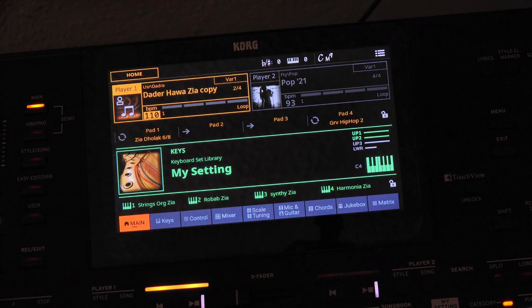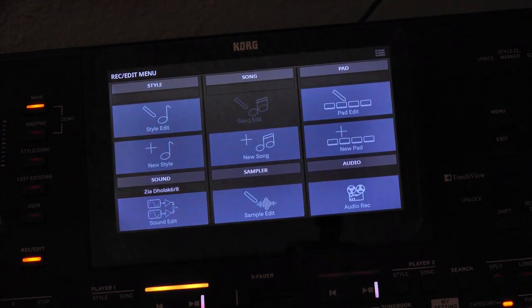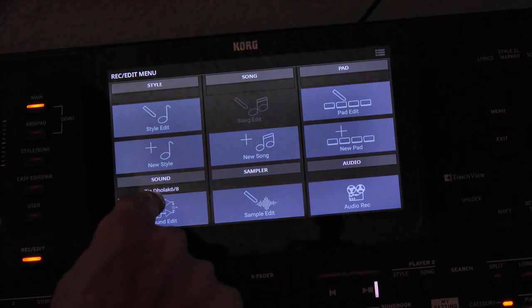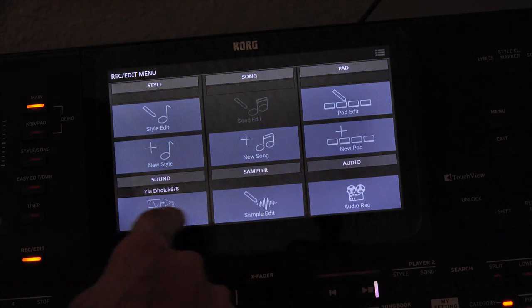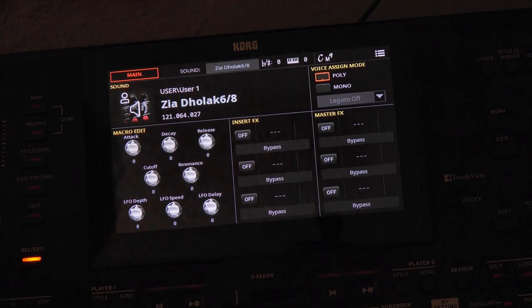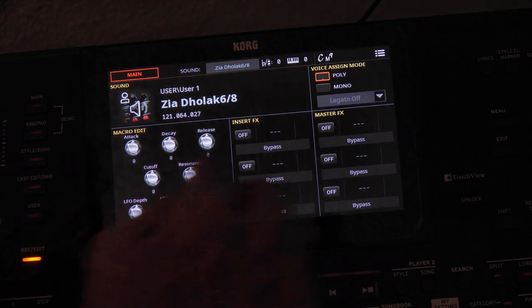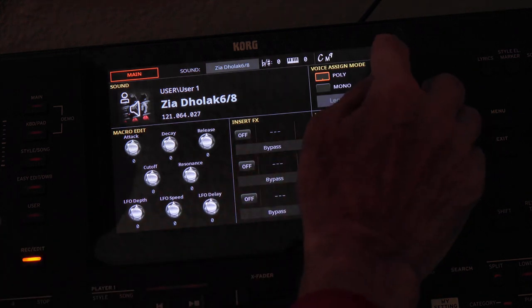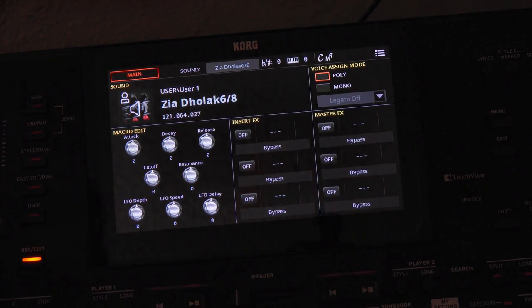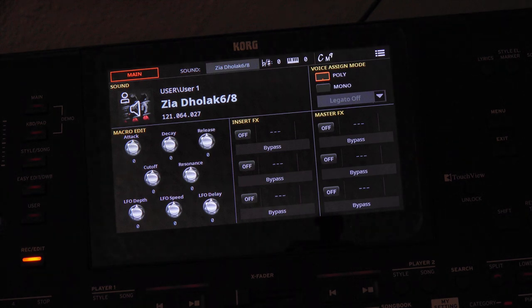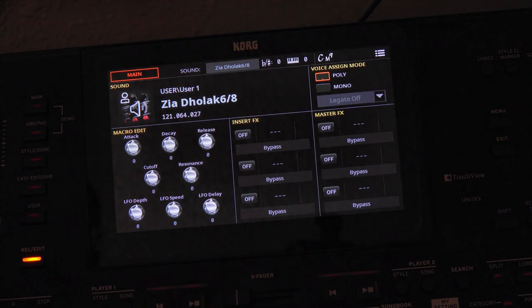Then press record again. Then go to the sound edit. See? In here. Don't touch other things. Sampling. You're done with the sampling. Okay, that's it. When you come to the sound edit from app menu, app menu, initialize. Yes. Okay. Or when you initialize sound, check C. This one. Must be sound of the piano.